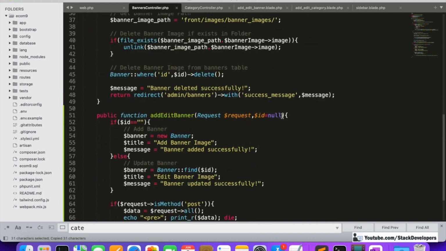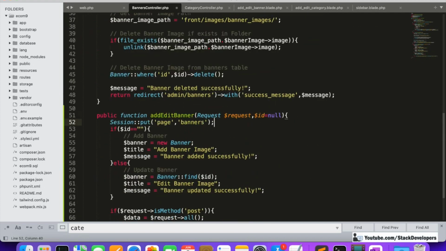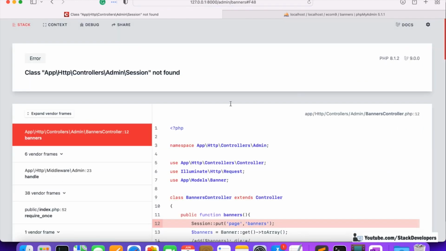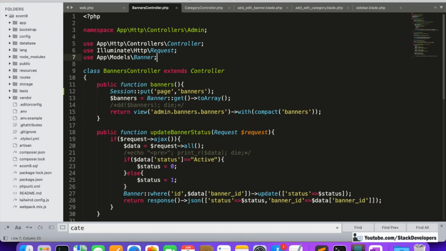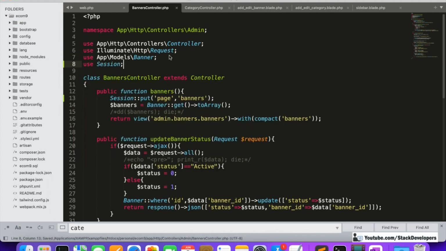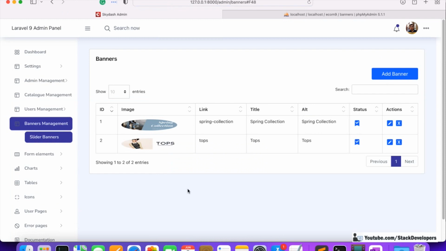Okay, so here as well for addEditBanner, as well as banners. Now we are going to refresh and see. We need to add the session here, use session, and now we are going to check once again. This time you can see banners management and slider banner under that selected, highlighted. Okay, so we can check this is working fine.